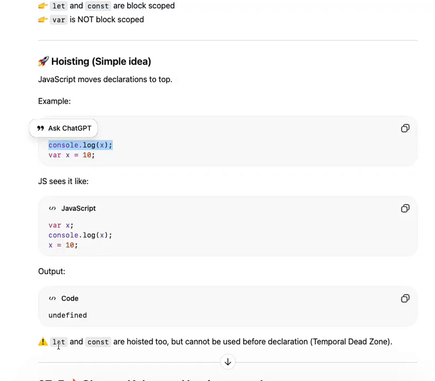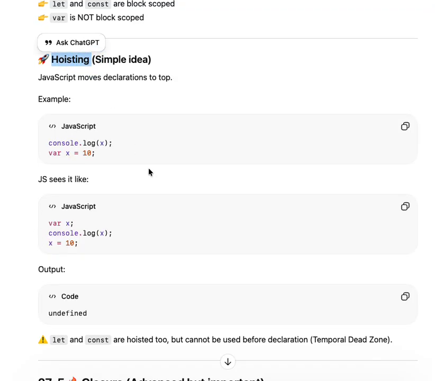But if we use let and const, it doesn't go to the top like this. JavaScript doesn't see it like this, because when we use let here, let and const create a temporal dead zone which stops hoisting to the top. I think I have explained it better than previously.